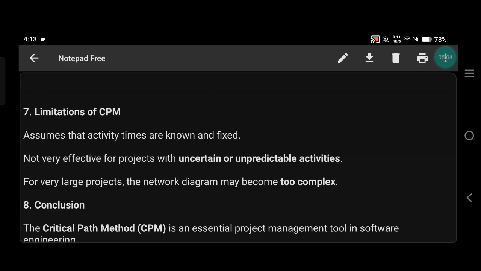Then limitations of CPM. First, it assumes activity times are fixed and accurate. Then, it is not very effective if tasks are uncertain or unpredictable. And the last one is that for very large projects, the diagrams can become too complex.